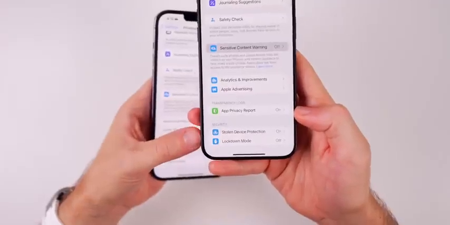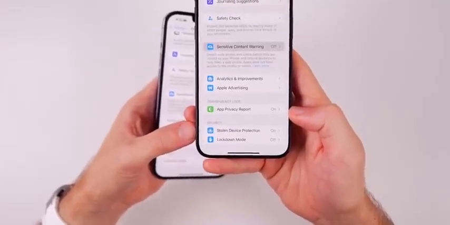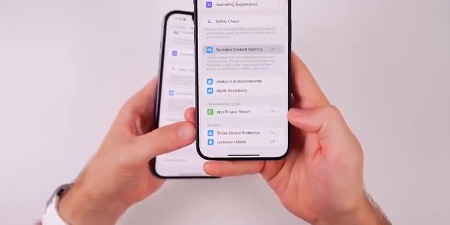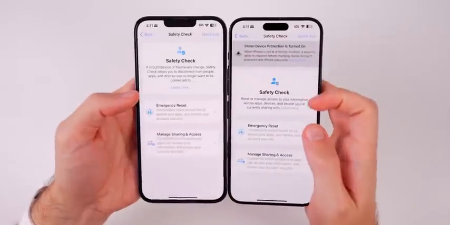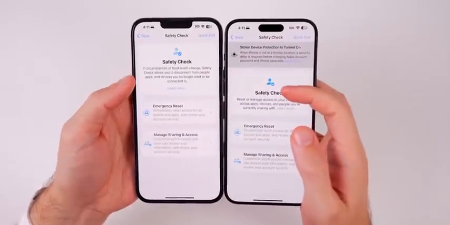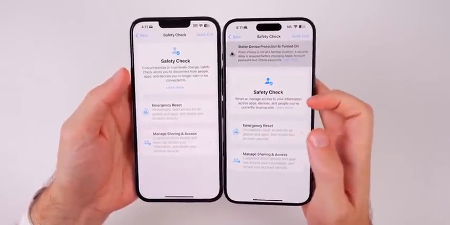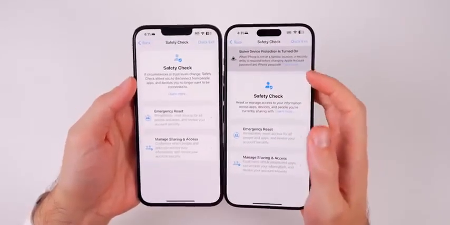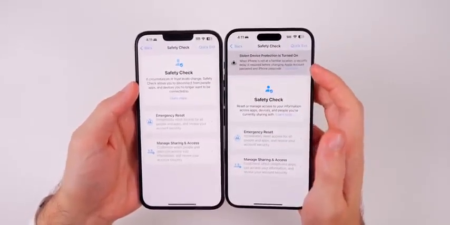And by the way, yes, that's a new location for stolen device protection that used to be under Face ID and passcode. Also, if you go into safety check, we now have a new glyph icon right here. So a slightly tweaked glyph icon along with a new description underneath. It also shows if stolen device protection is turned on.